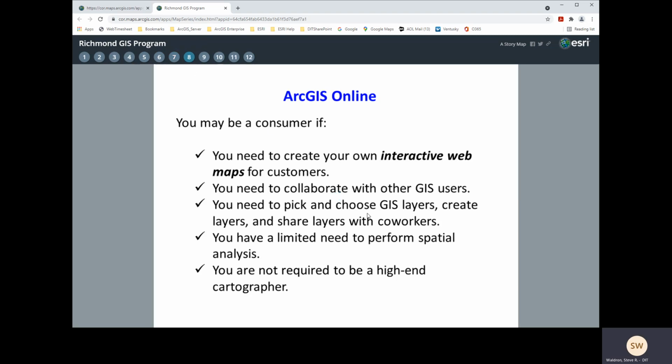Moving on to ArcGIS Online, you might be a consumer for this if you need to create your own interactive web maps for your customers, or you need to collaborate with the other GIS users in your department or the city, or you need to pick and choose GIS layers interactively, or create your own layers, or share layers with coworkers, or you have a limited need to perform spatial analysis, and you are not required to be a high-end cartographer.